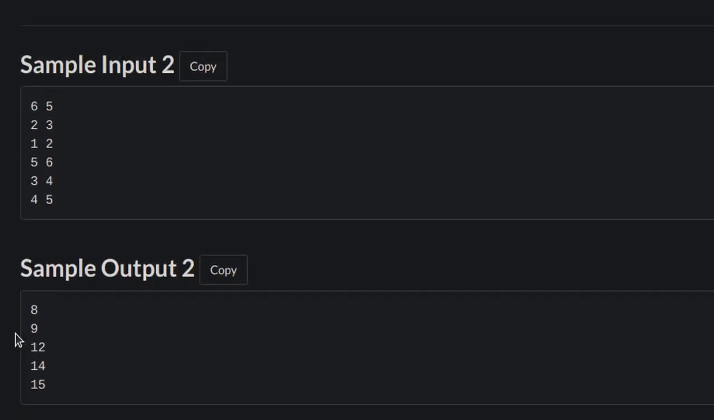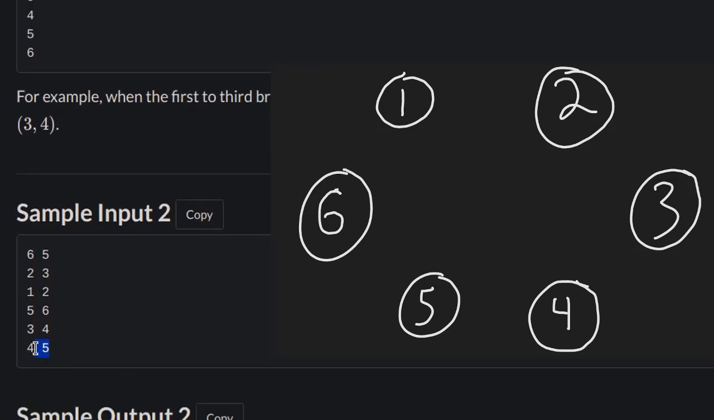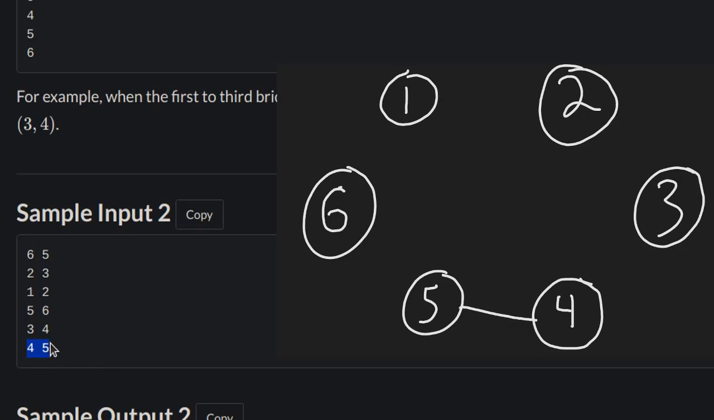As you can see here, we have 6, that is the number of nodes in the graph, and 6 times 5 divided by 2 is equal to 15, which is the last output, the last line of output that we output. But what happens when the last bridge is still alive? Well, it happens that 4 and 5 are connected.